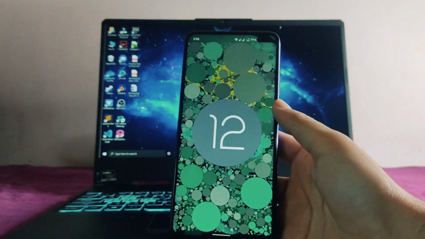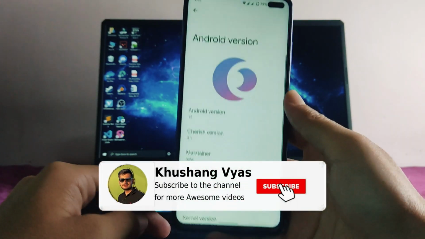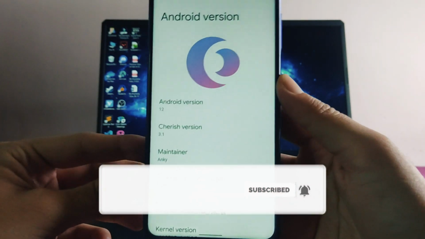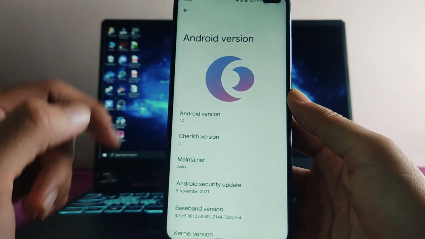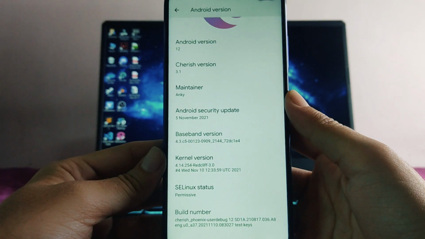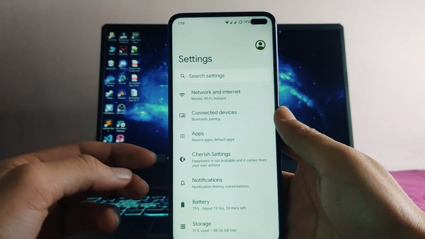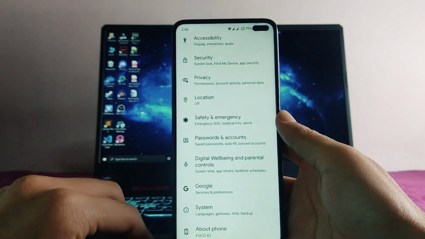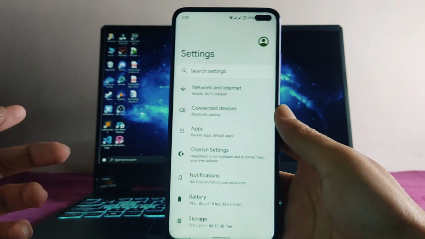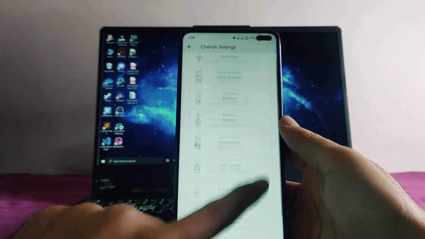So as you guys can see, here is Android 12, another Android 12 ROM. This one here is Cherish OS, and the maintainer here is Anki. The security patch level we get here is the 5th of November 2021, and the kernel here is Radcliffe kernel. This is the Android 12 settings page, and there are a few new options available. The Cherish OS customizations are now available in this build.